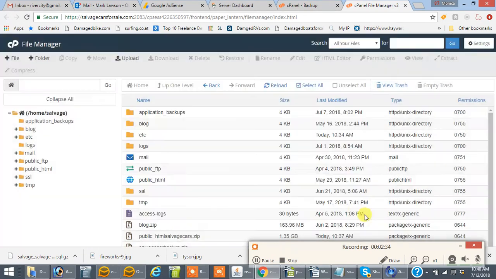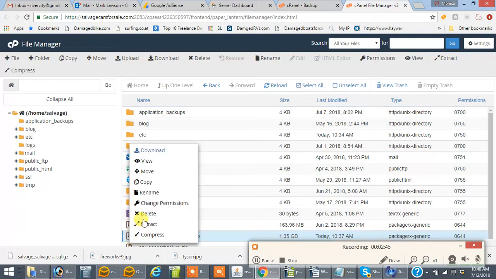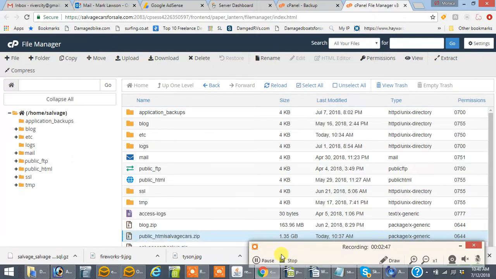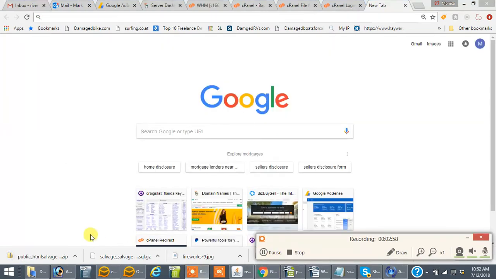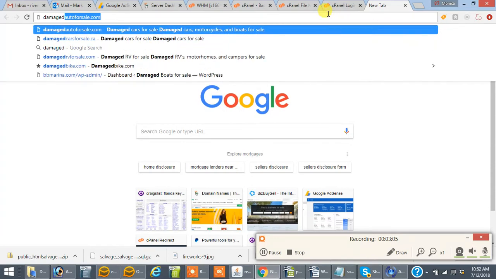And now that this is done, if you hit reload, you'll see that file there that we just created. It's actually really large. It's 1.3 gig. But we will download it, and it'll take a minute to download it since it's so big. But I will pause this and come back once it's downloaded. Okay, this is downloaded now. So now we're going to upload it to damagedcarsforsale.com.